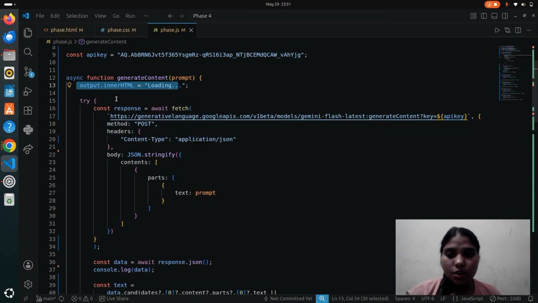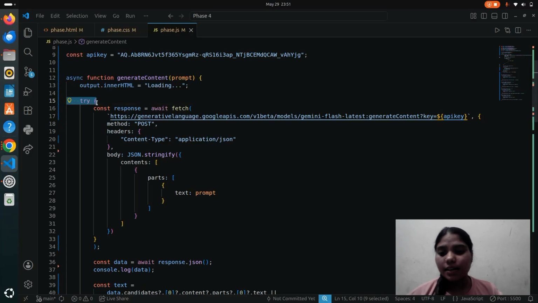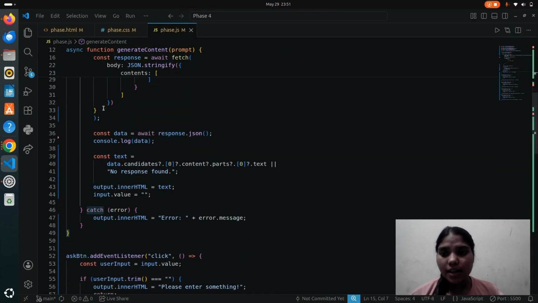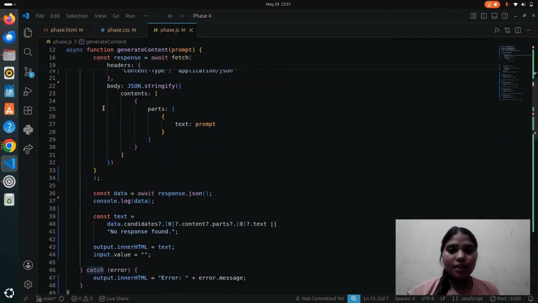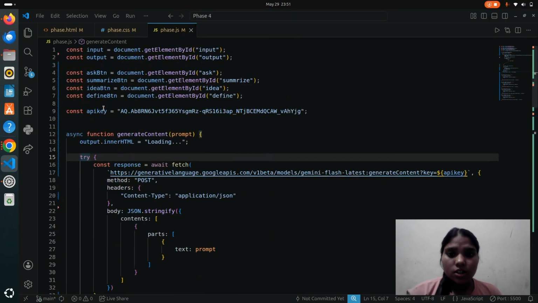Now we are going to fetch the API, and there is a try and catch. Try contains the normal code, and catch contains the error. So it is mainly error handling. We are moving forward to the fetch API. What is the fetch API? I store const response.